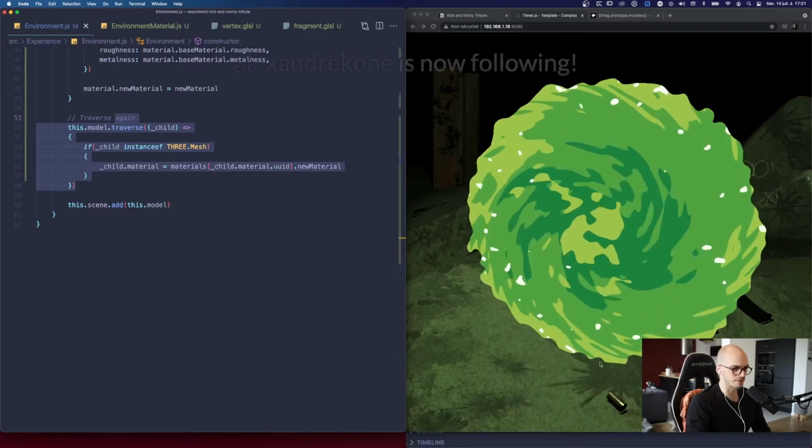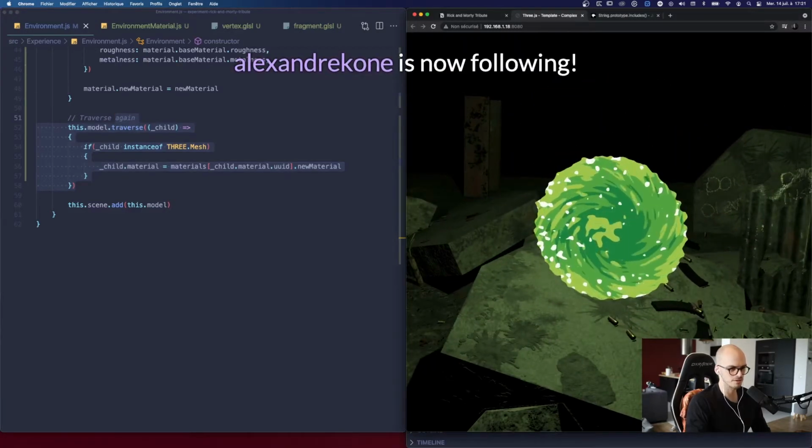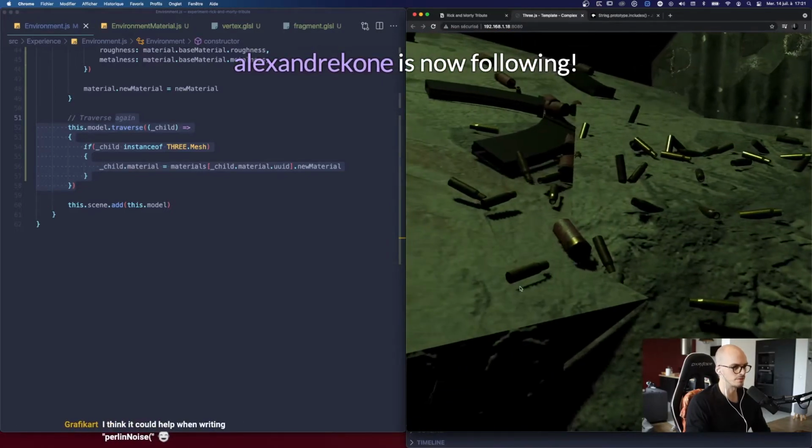We have something really strange with the shadow. Yeah, the shadow is all messed up. I have no idea what's happening there.